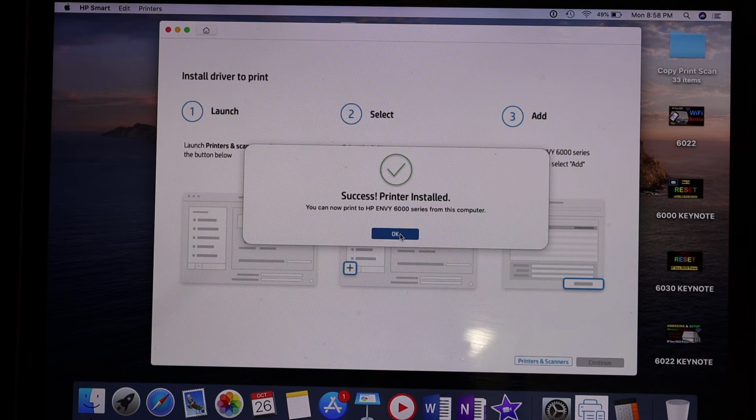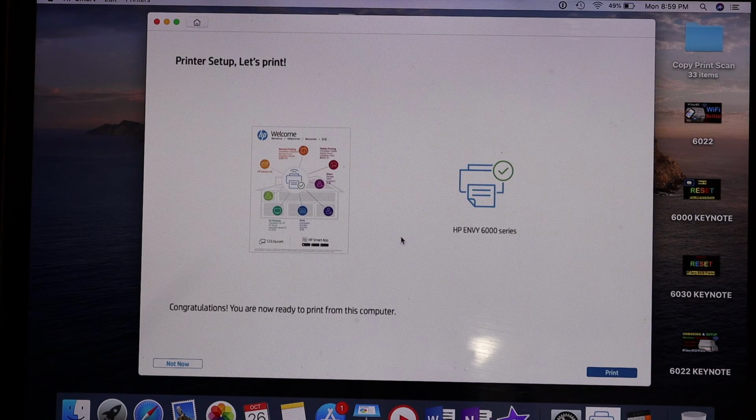Here we see it says success, printer is installed in our MacBook. Now it says let's print, so if you want you can click on the print button so that we can see the final confirmation.